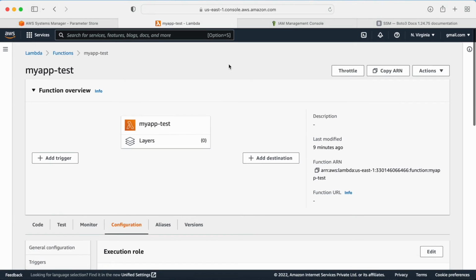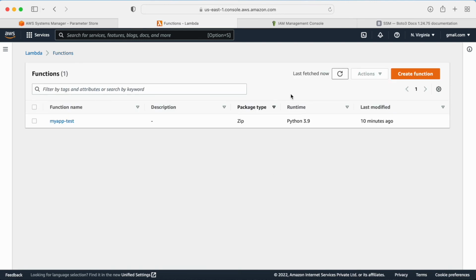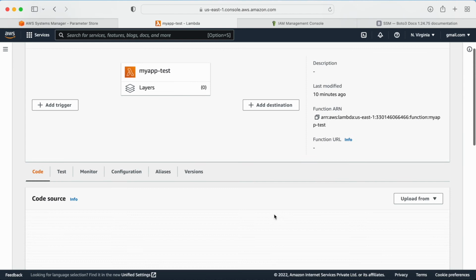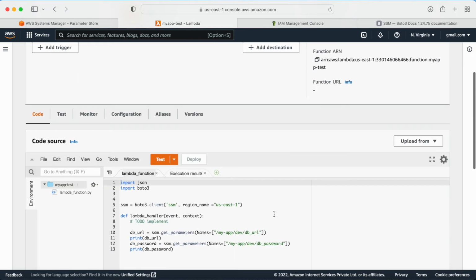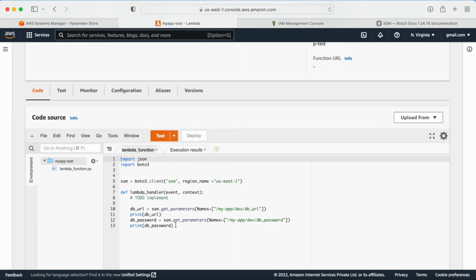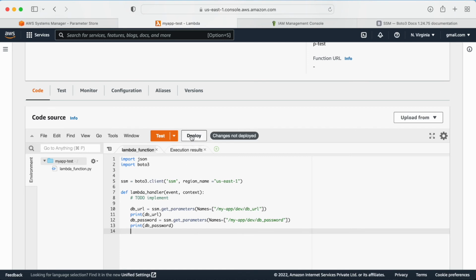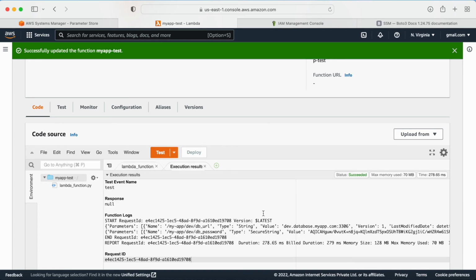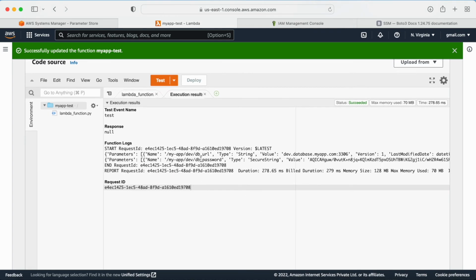Now let me go to my Lambda function. So here is my function. Let me refresh this. Whenever we update our role or policy, it is going to take some time, so make sure you wait. Let me deploy the changes and let me test it. So here I am able to call, and here I am able to get this value, right?